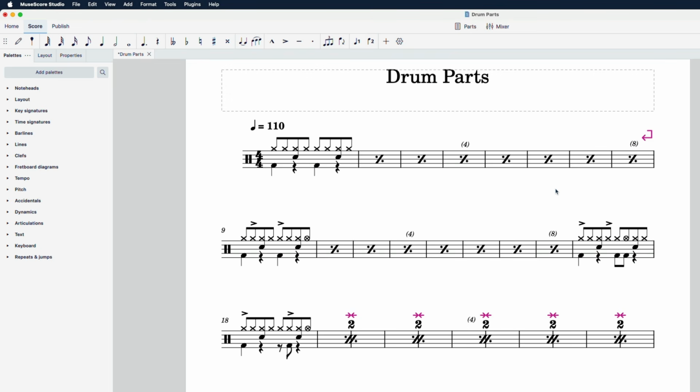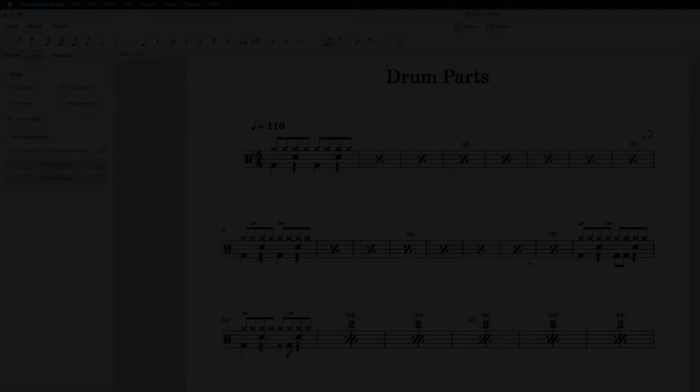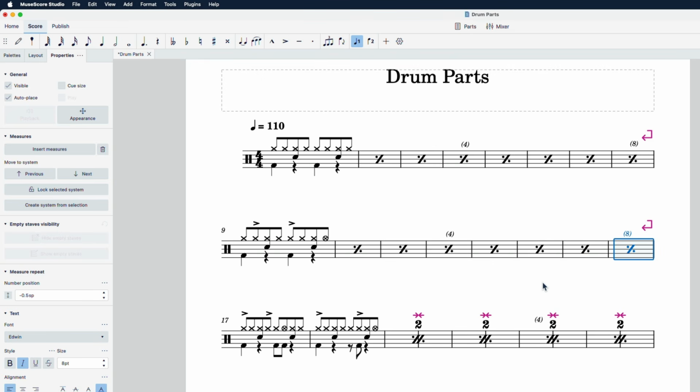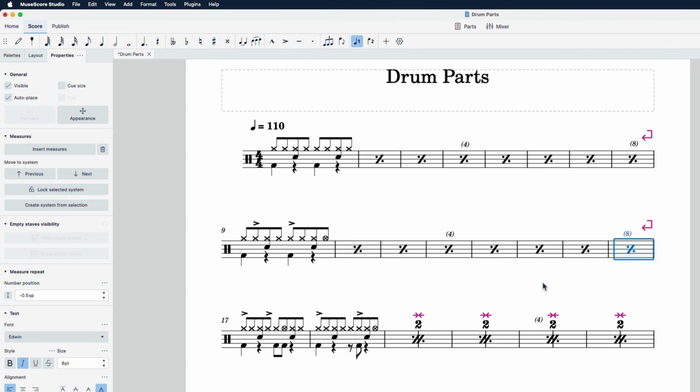You can hide or show these formatting marks while you work by going to Properties and clicking the eye next to Formatting. We'll add another system break here at the end of measure 16. Select the measure and then press Enter or Return. Adding a system break here works well because it means that the next section is at the start of a new system, which is ideal, and it's easier for the drummer to spot quickly while playing.